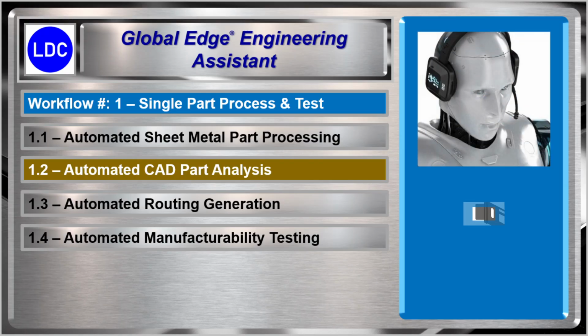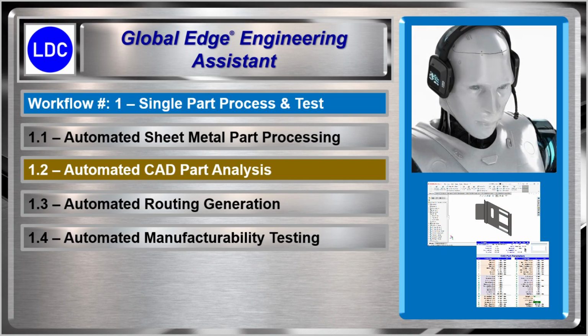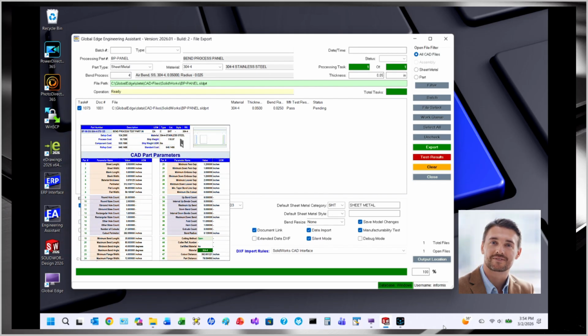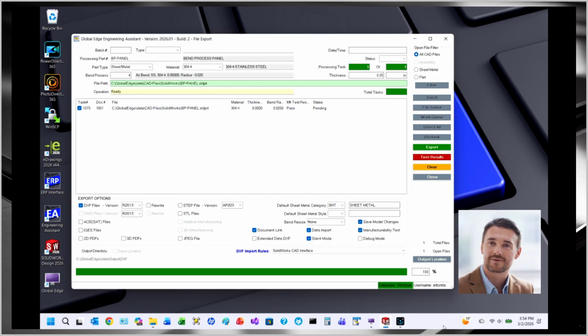This step illustrates the automated CAD part analysis capabilities to provide CAD part parameters for automated routing generation, manufacturability testing, quoting, and CAM program generation. As the sheet metal is processed with automated CAD part analysis functionality, the part is fully analyzed, and complete CAD part parameters are inserted into the Global Edge database. The software then utilizes these CAD part parameters to perform a manufacturability test which compares these parameters with matching shop floor machine tools. This process provides design for manufacturing functionality that identifies potential fabrication errors at the design stage to help ensure sheet metal parts can be successfully fabricated before reaching the shop floor.